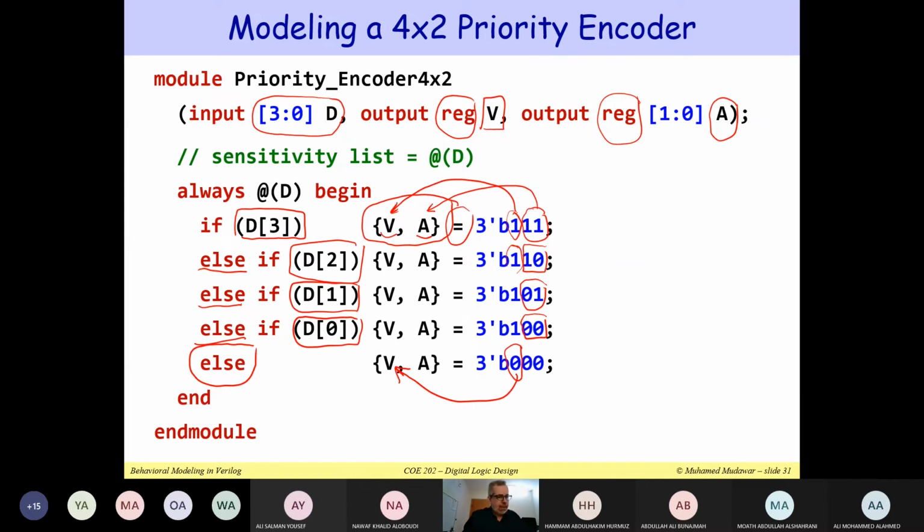So this is the meaning of the V bit. We need this to distinguish whether the input D0 is equal to 1 or all the inputs are zeros. So for this reason, we have this extra output, which is V. So this is what we do. This is how we model a 4x2 priority encoder.